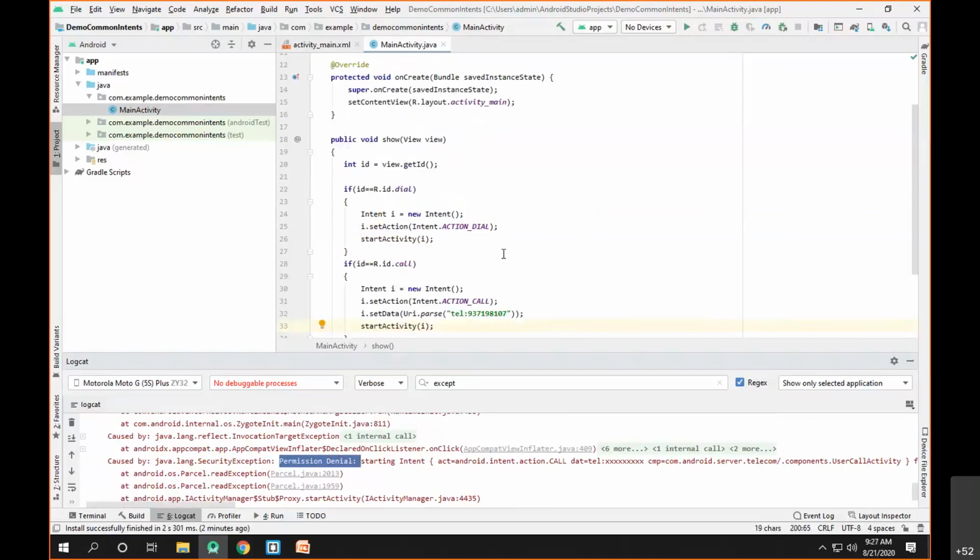Unless you request the corresponding feature's permission from the user, and unless the user allows that particular permission, you are not allowed to use that corresponding feature. So the first thing is, in order to perform the call via your app, you need to request the permission for calling. Now, where to do that?